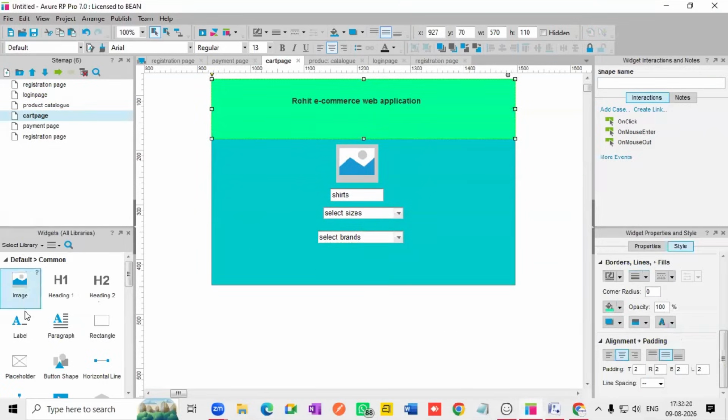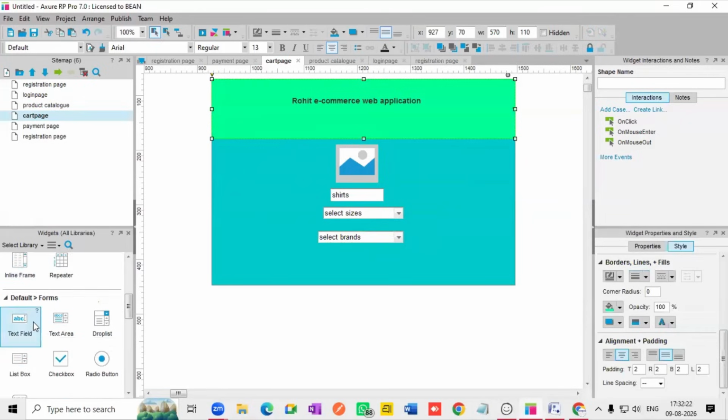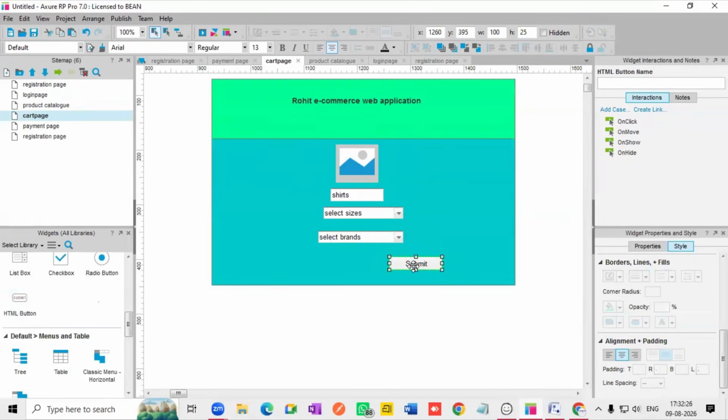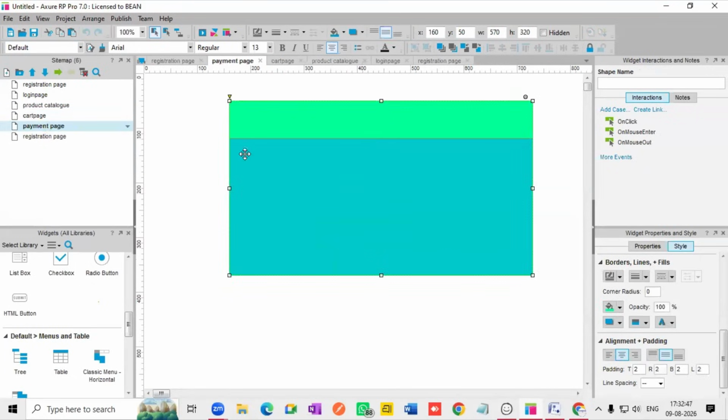Okay, we are done. Now let me add one button. After completion of selecting your products and add to cart, then you have to do the payment here. After completion of your payment, let me add like proceed to buy, like proceed to pay. If you want, you can add it as a next page also. Now here, let me build the payment page.